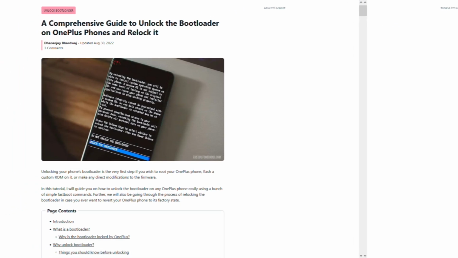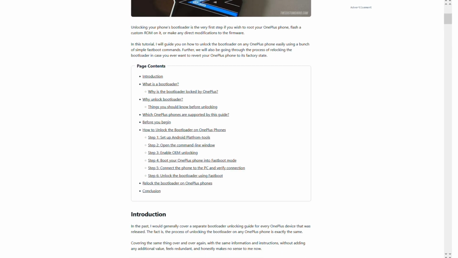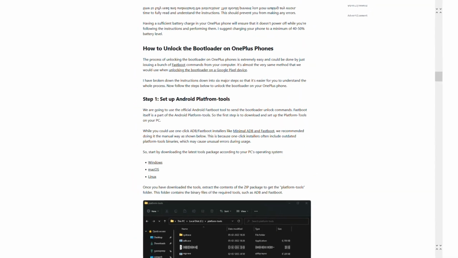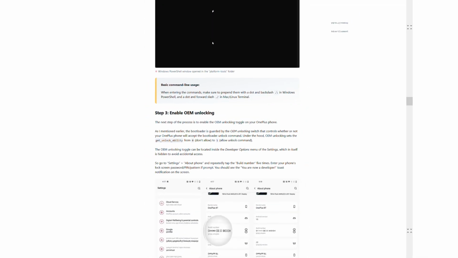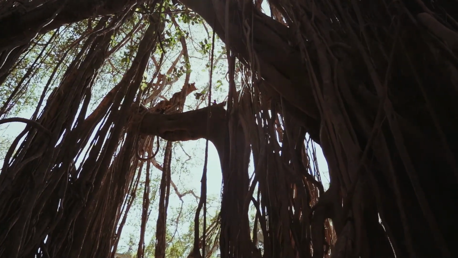For a more detailed guide on the process, I recommend checking out the in-depth article on how to unlock the bootloader on OnePlus phones. By following the steps outlined in this video, you should now have successfully unlocked the bootloader of your OnePlus device.